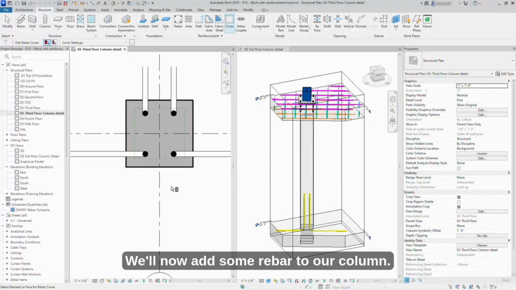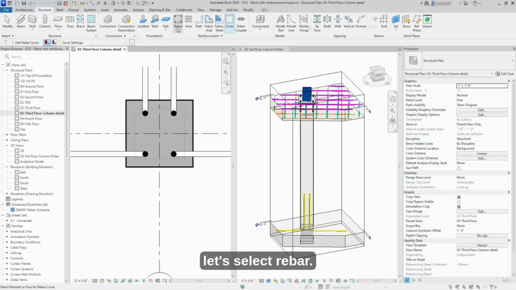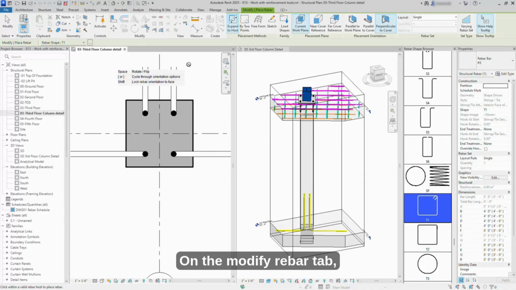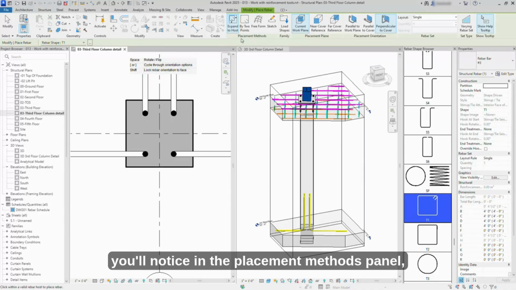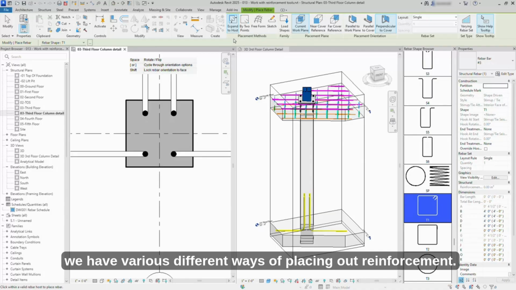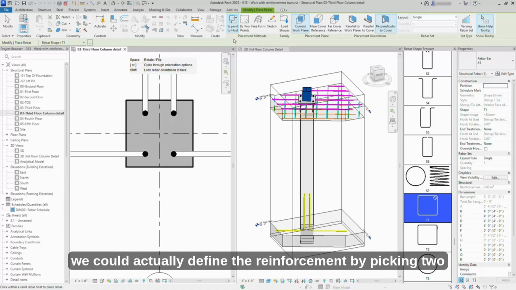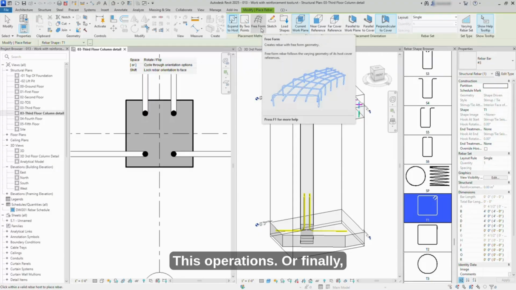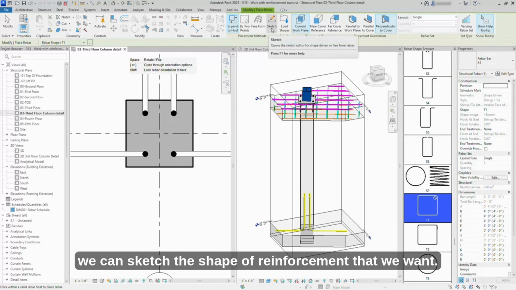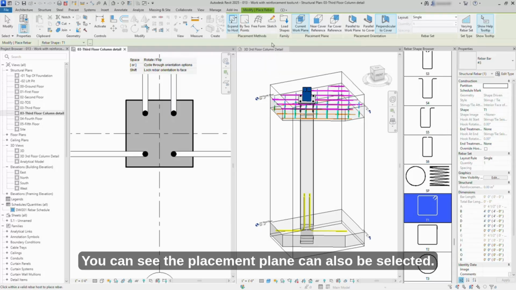We'll now add some rebar to our column. So again, on the Structure tab in the Reinforcement panel, let's select Rebar. On the Modify Rebar tab, you'll notice in the Placement Methods panel, we have various different ways of placing reinforcement. The default, which is what we're going to use here, is Expand to Host. However, if we didn't want that behaviour, we could define the reinforcement by picking 2 points. We can also select Freeform Rebar for more complex operations, or finally we can sketch the shape of reinforcement that we want.